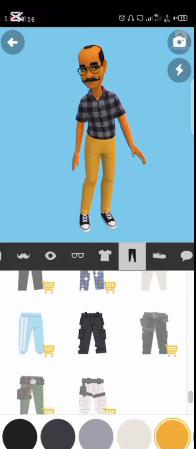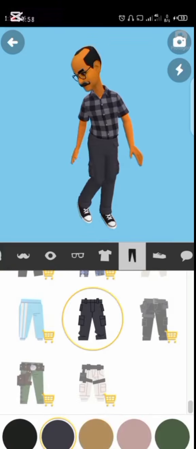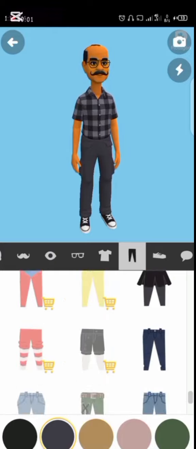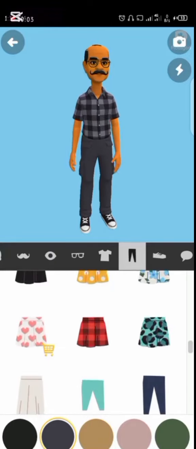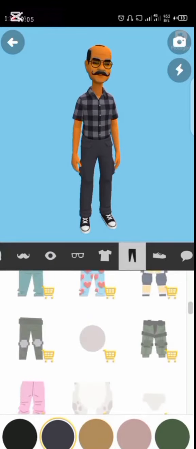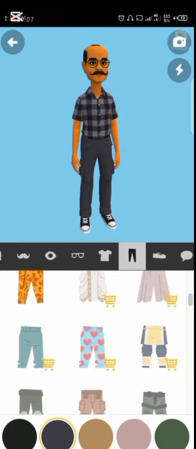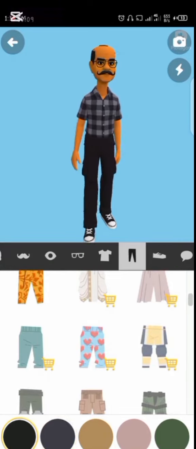Just select this, it should be okay. This should be okay like that. So I think we are cool with that. Here we go. Now you can select the color to go in line with it. So let's just get it black.